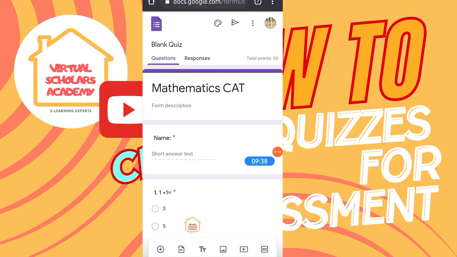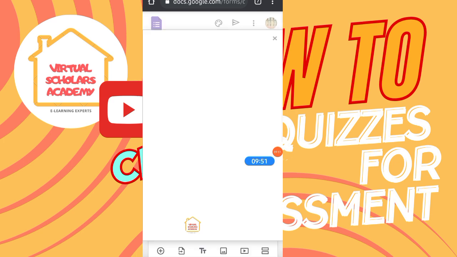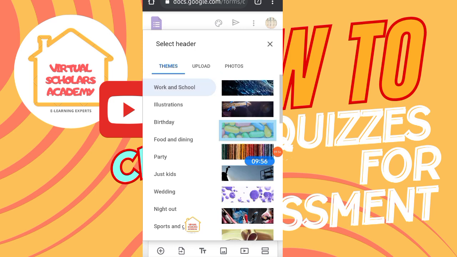Now these Google Forms can be decorated. If I want to decorate my Google Forms now, I tap on this canvas icon here. If I tap on it, I have a choice of changing the color. I have a choice of putting an image as the header. We have different templates here. I can pick on this and put insert.